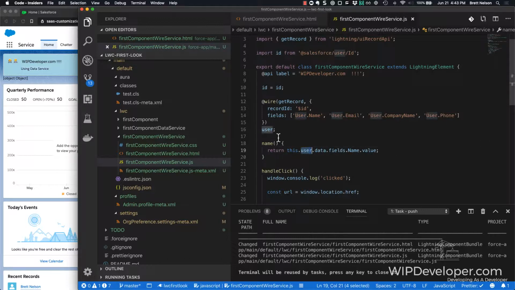So once this user object is populated, it's going to have a property called data, and that's going to have a subproperty called fields, and one of those fields will be a name because we asked for it. And we want the value from that field.